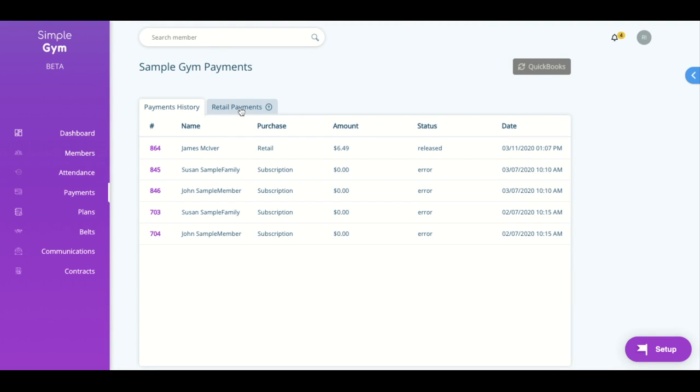Now that you've seen your payment history, when you're ready to sell a retail product like a t-shirt or protein powder, collect a drop-in fee, sell a punch card, or any other one-time fee, you'll do that through the Retail Payments tab.